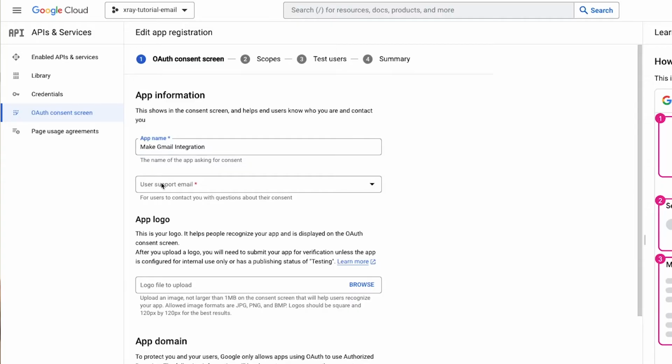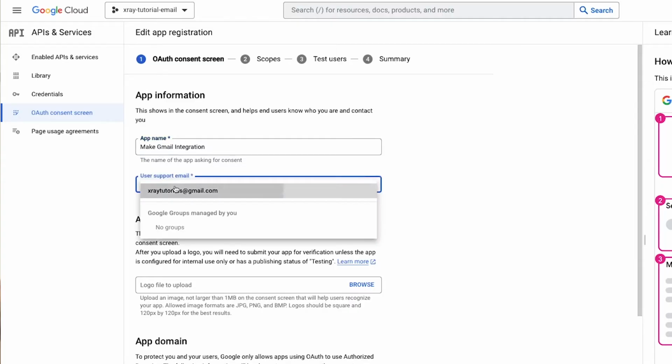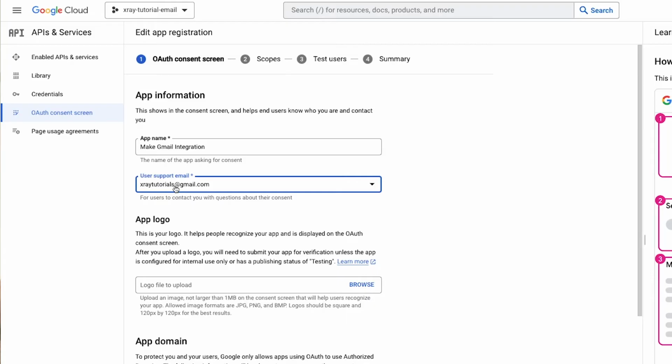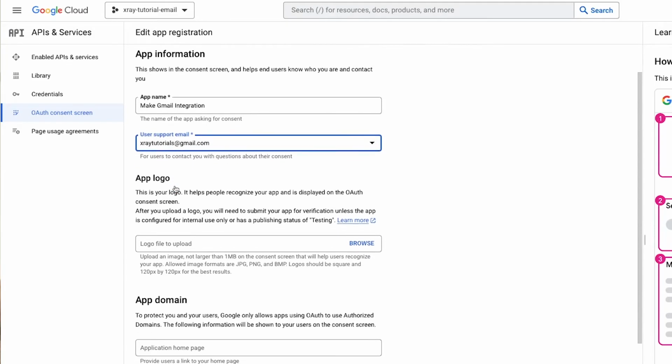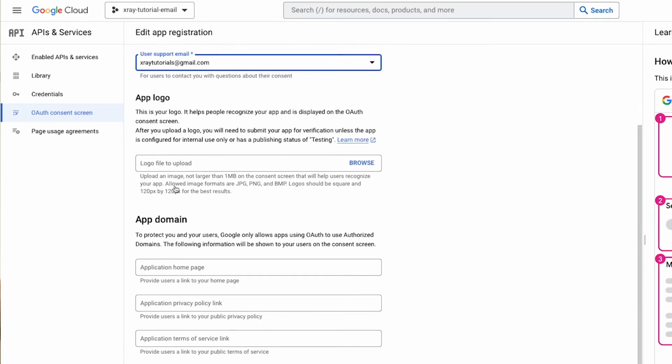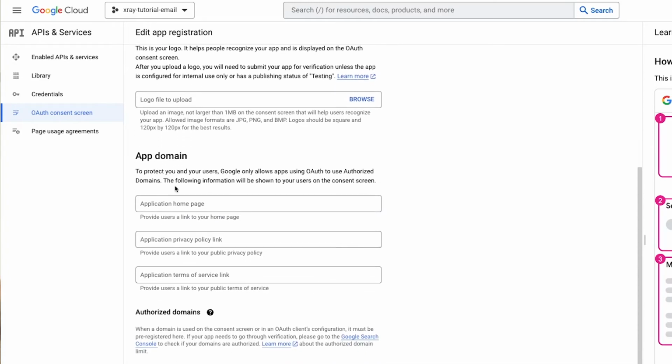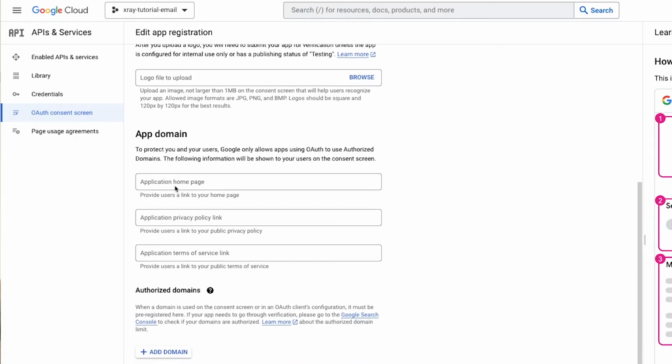Nobody will be seeing this and emailing you directly. You can just pick your Gmail address from the dropdown here. Next, you can upload an app logo, but there's really no need to do that. You can just skip it. You can also skip adding any app domain info.